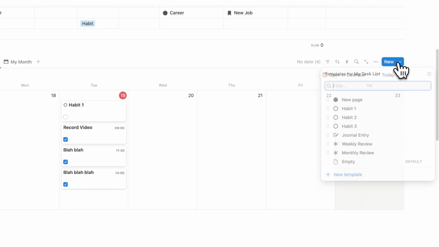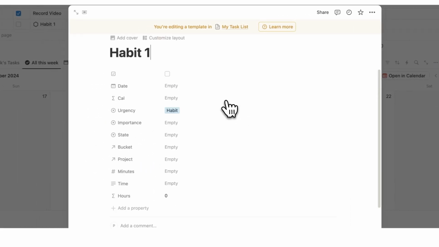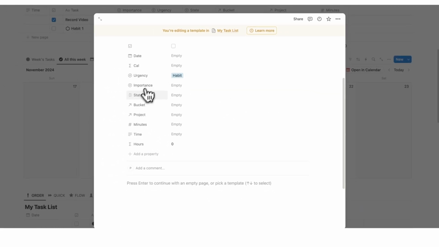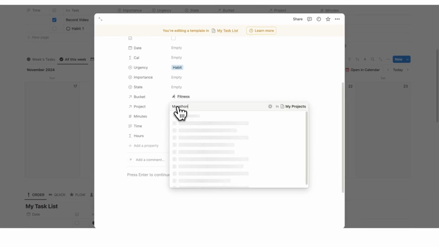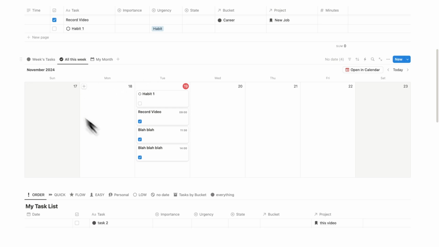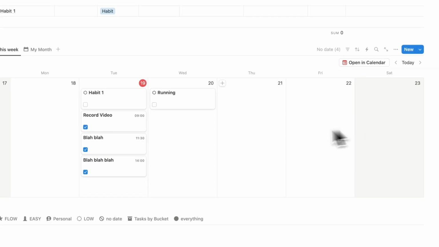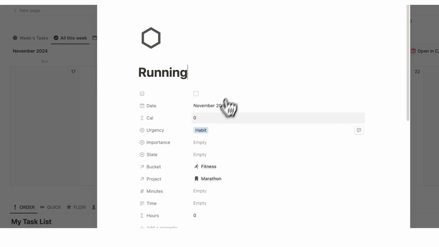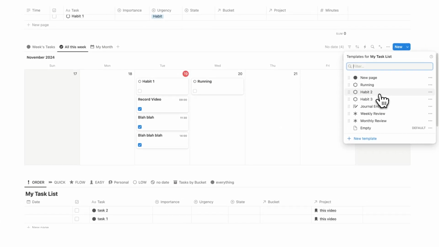And what I can do in here is actually create settings for these habits. So if I change habit 1 here, and I'm going to say the urgency is habit, and let's just change this to running, and I'll make the project as marathon. And I could add importance and state of mind as well if I need to. So now I have my habit in my task database. So when I'm planning out tomorrow, for example, I'll just click on plus here and add running, and now it's sitting in here. And this is automatically connected to fitness and marathon. I'm only having to check the one database. This here is a must-have setting.